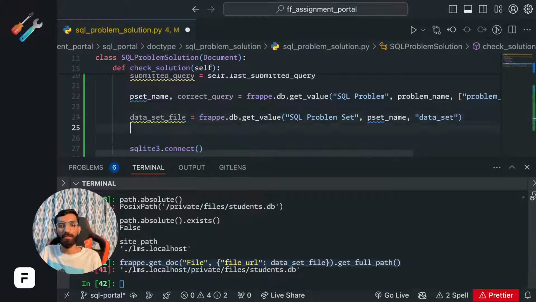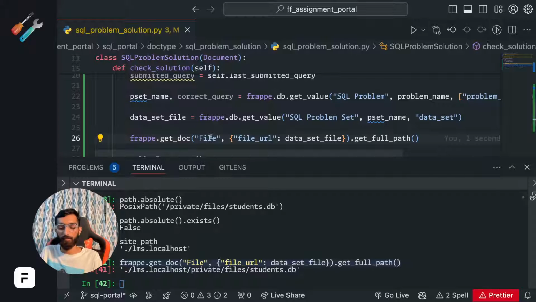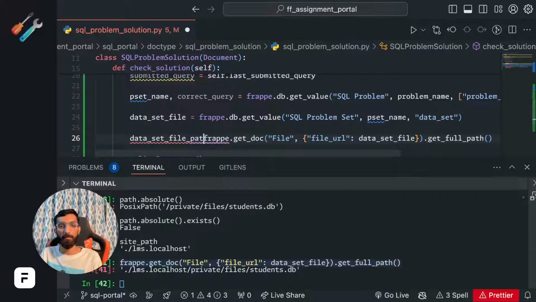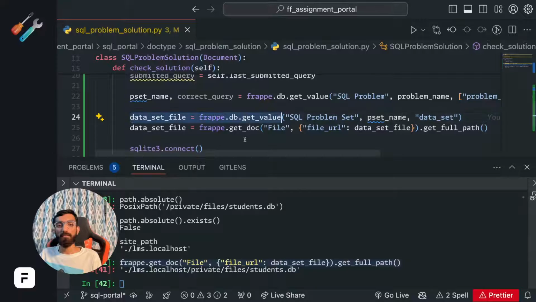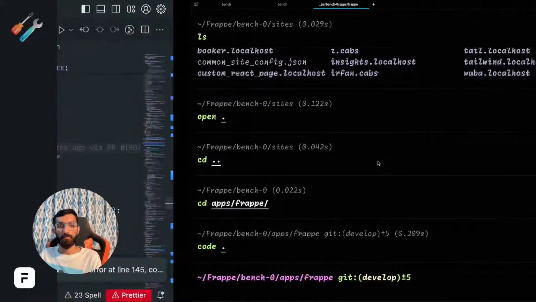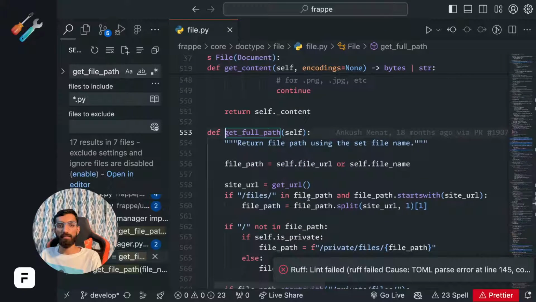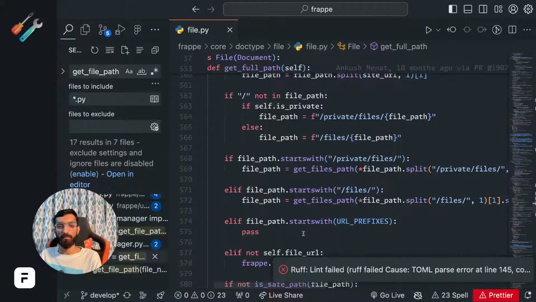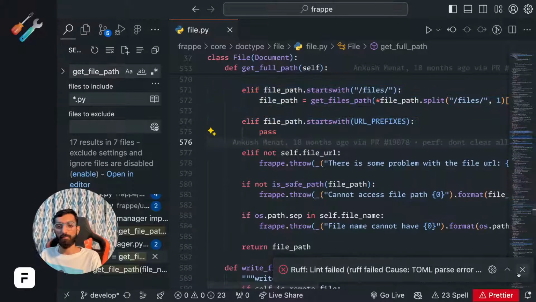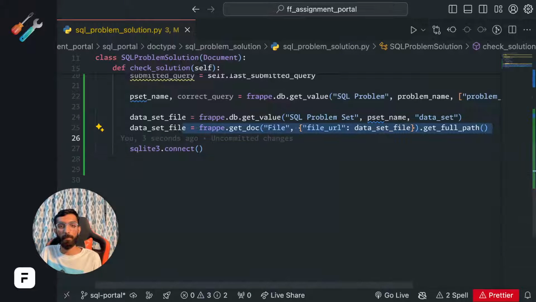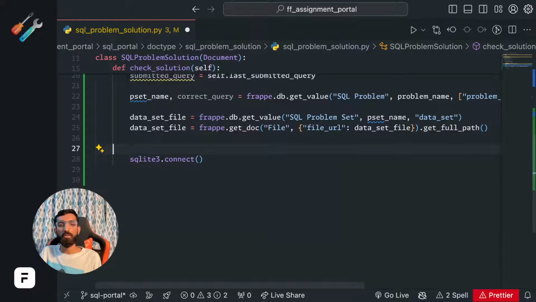So what I will do is I will say this, right? So dataset file. I get the path and then I get the full path. Again, get shouldn't have been necessary, but I don't want to write this code again. This part of the code. Nice. Cool. Because this will handle public, private, everything. Nice.